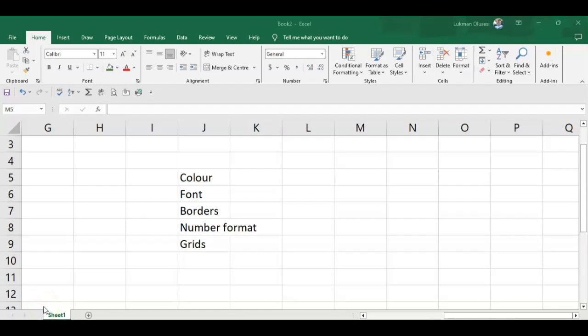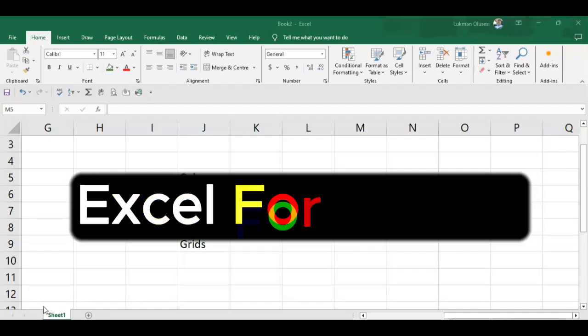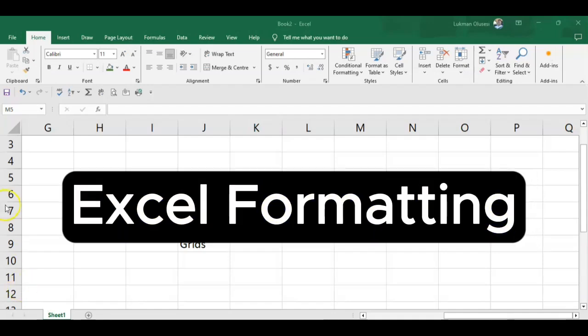Hello and welcome. In this lesson, we will be talking about Excel format colors. Excel comes packed with some standard colors. Now, let me show you.